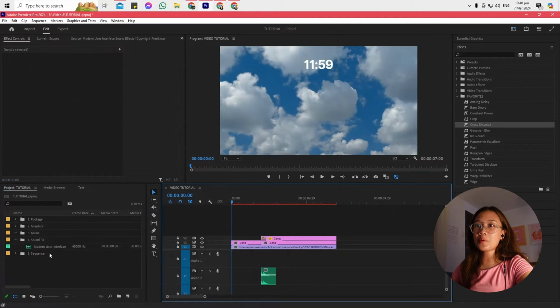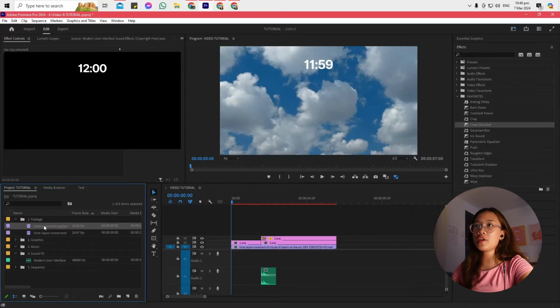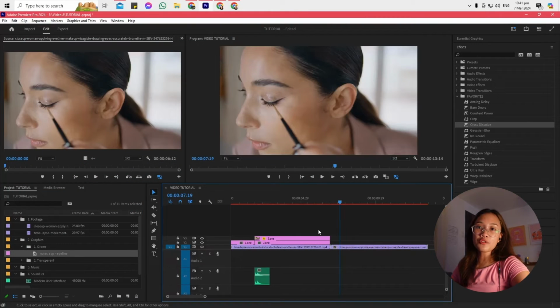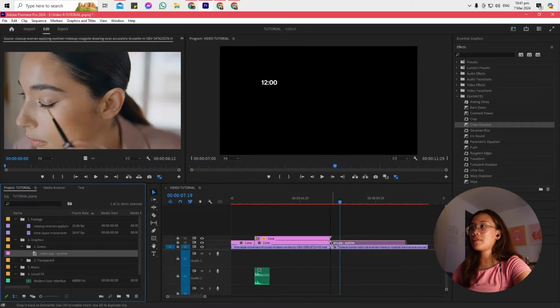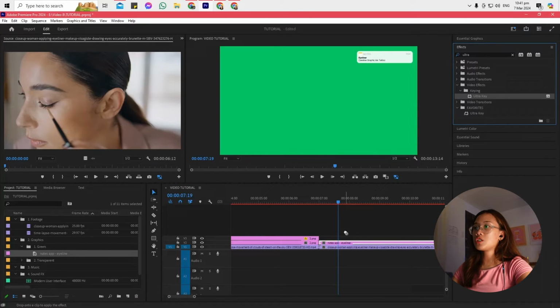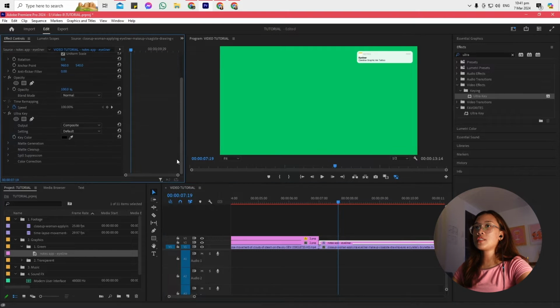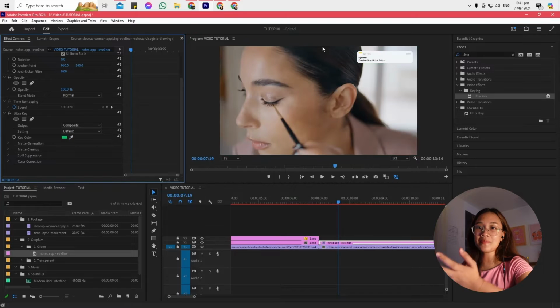So back in Premiere Pro, I have a stock footage of a woman applying eyeliner. And let's download the graphic that we created. This is the stock footage that we have. Let's put the graphic on top. You want to search for Ultra Key, drag it onto the graphic. Effects controls, and then as you can see under Ultra Key, the key color is black. If you click on this and click on the green, it makes it a green screen.